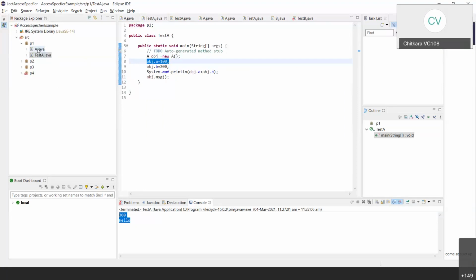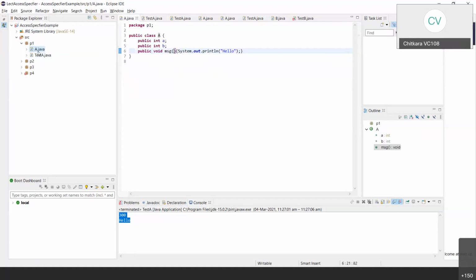So the first program was very easy. In a single package P1, what we did, we wrote two classes, A and test A. Test A was using A. A had everything as public, so it could access it. Now what you're supposed to do, you're supposed to make the changes for the same class.